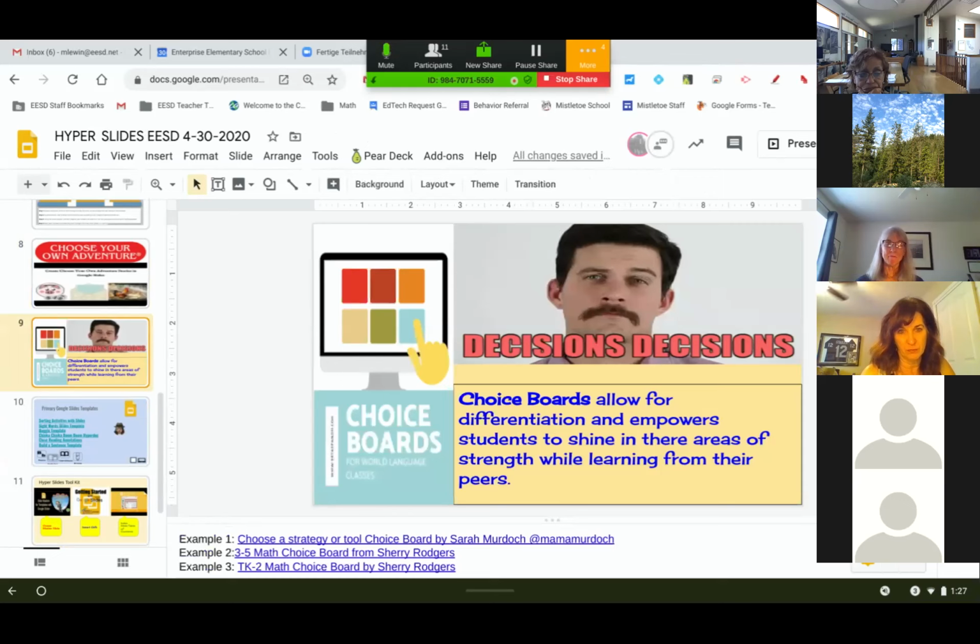The next one, these are choice boards. And this is great for differentiation. What they do is you have a board up, and the students can choose which one they'll work on for that week. I'll give you an example.